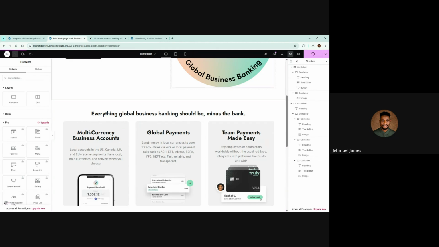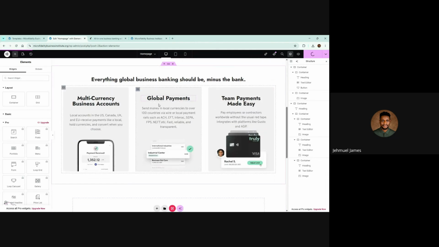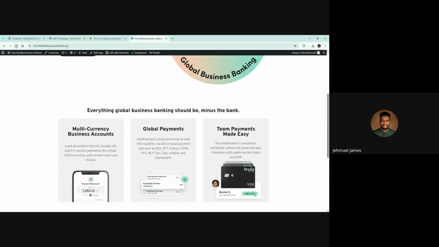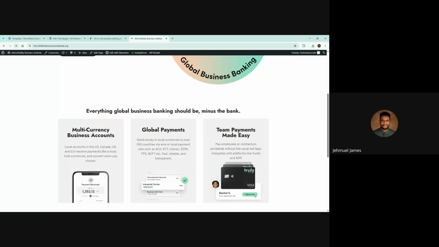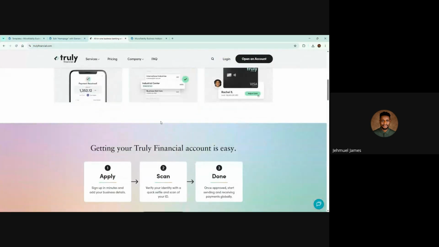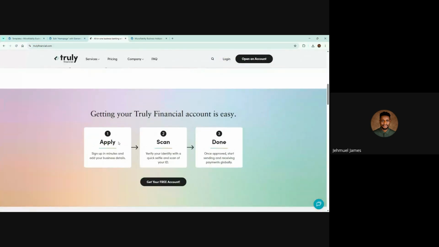Great. Now let's take a look at what we have on the front end. Refresh. Okay, looks good. Next, we move to this container. How many containers can you see? I can see 5 containers again.